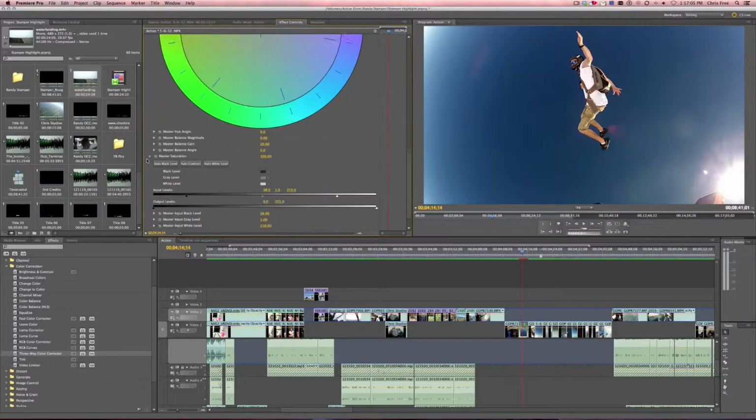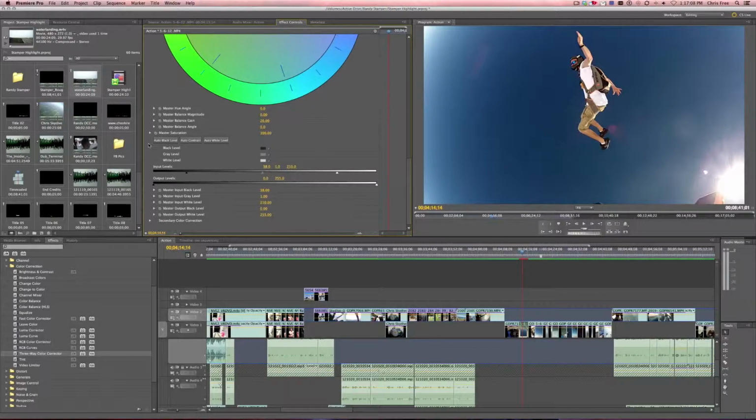And then, so this is your primaries. This is going to be your very first layer of color correction. And essentially what you're doing is you're trying to get the image at a base level so that everything across the board looks the same.